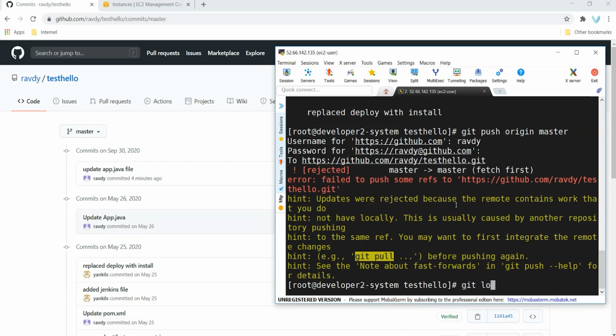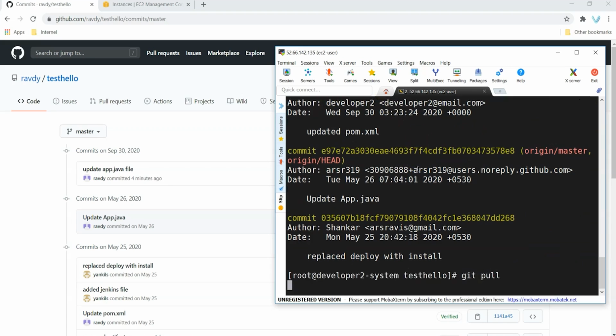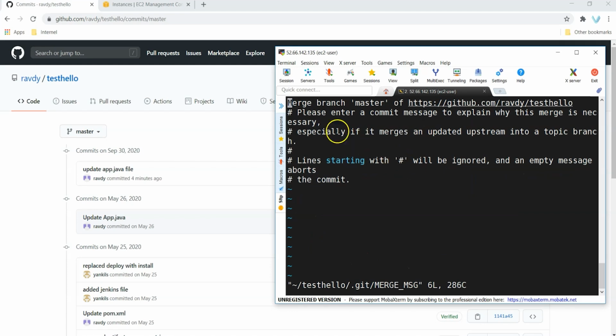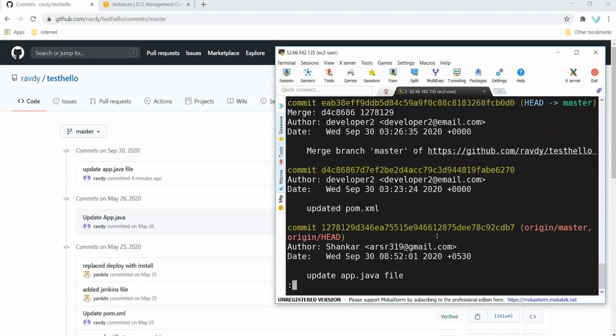Before doing this, if I do git log, you can still see this is your commit, right? Now I'm going to do git pull. Okay, it is saying merge branch master from so and so into your local system. Yes, I want to do this; take it as one more extra commit in your local system. Now it has updated app.java, and if I do git log, you can see this is your local commit, and this is the remote commit which is pulled from the remote repository.